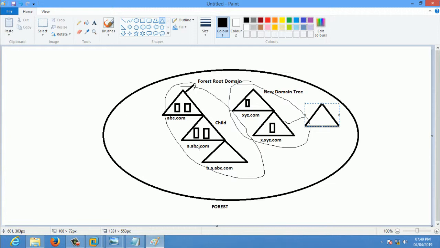Okay, so now we create this child domain controller in my forest.